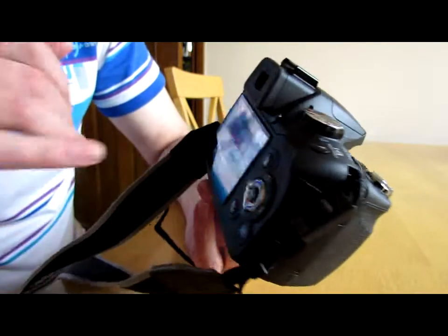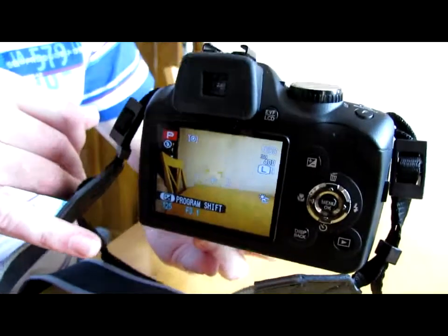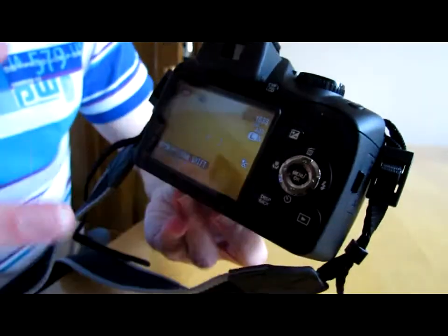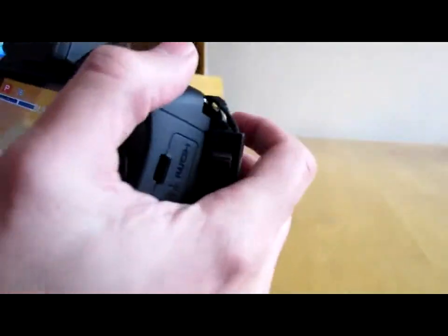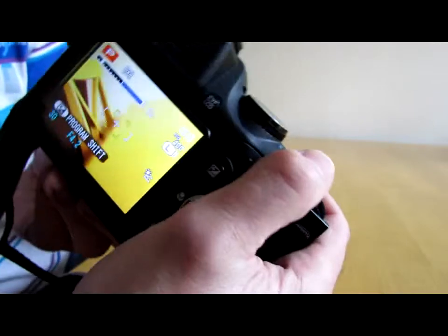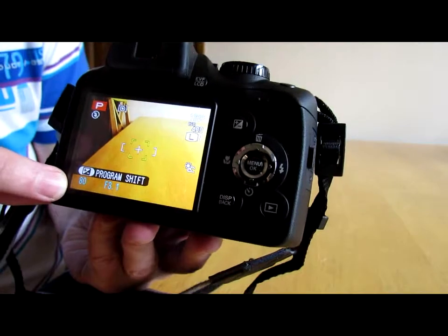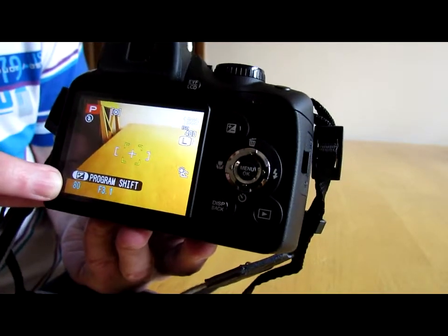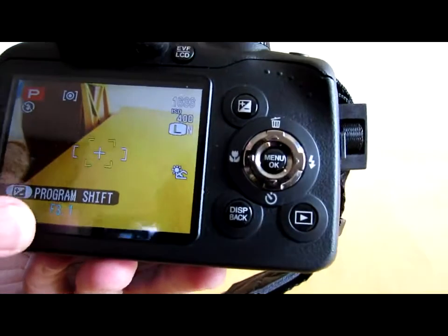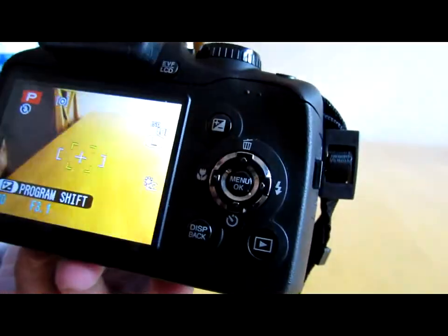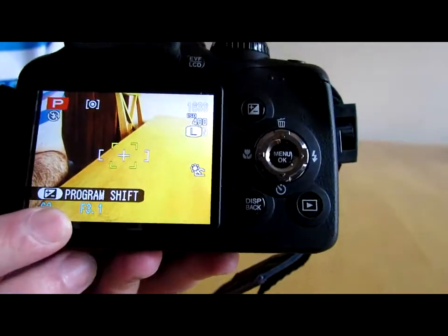Well, it's what's called a semi-automatic mode. In this instance, what it does is, I hope you can see that there, the camera picks the shutter speed, which is 80. It also picks the aperture, which is in this case f3.1. So the camera's actually doing that.